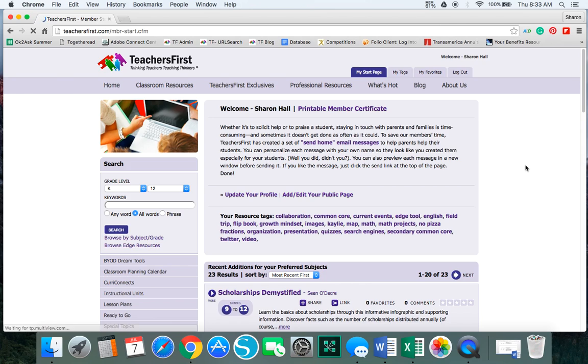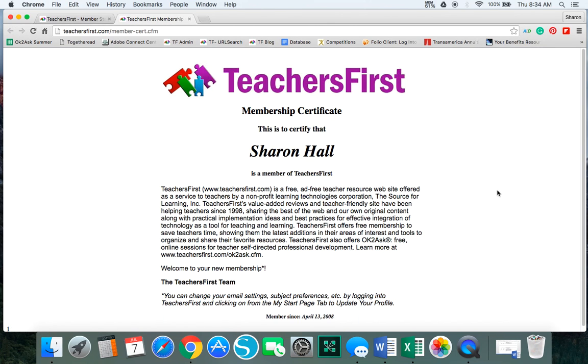The first one is My Start Page, and that's what we're going to take a look at now. So if I click on My Start Page, the very first thing I see is a printable member certificate. I can click on that, it opens in a new tab, and I can easily print this showing that I'm a member of Teachers First and how long I've been a member.